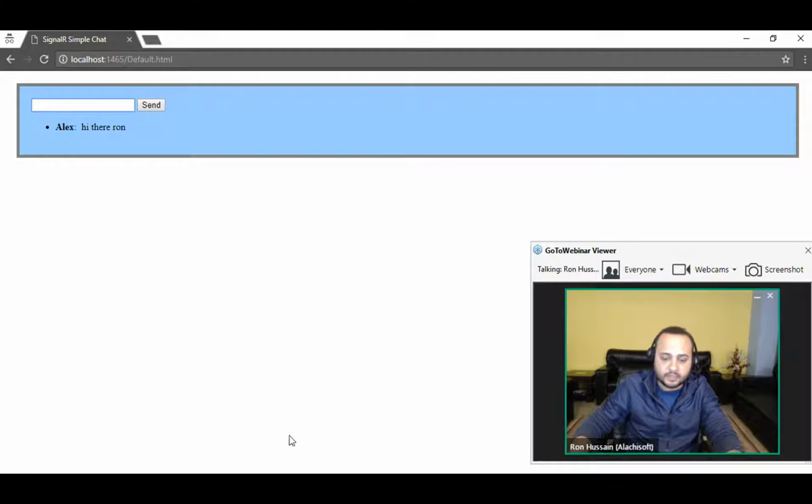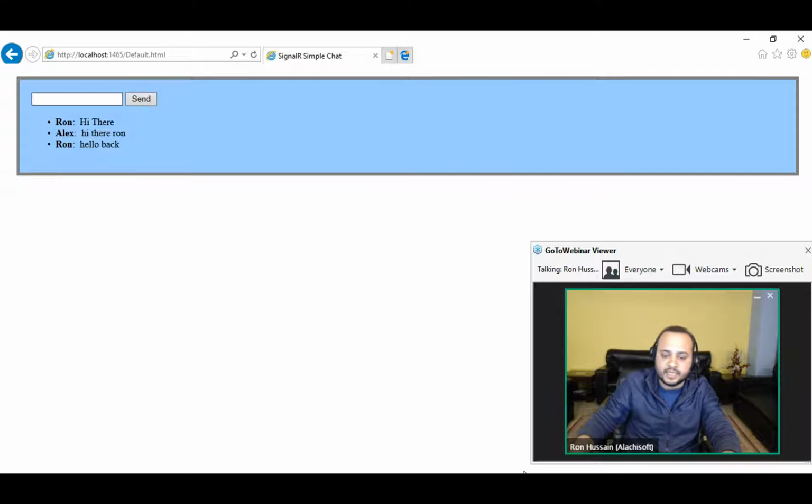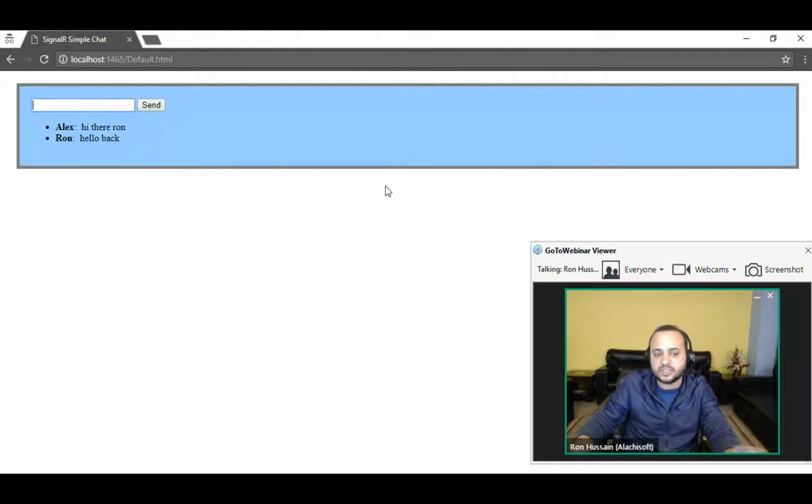Right now if I come back to the SignalR side of things, Alex's message is already sent here, and you could see the same messages right here. So it's actually transferring messages at runtime using the SignalR backplane.